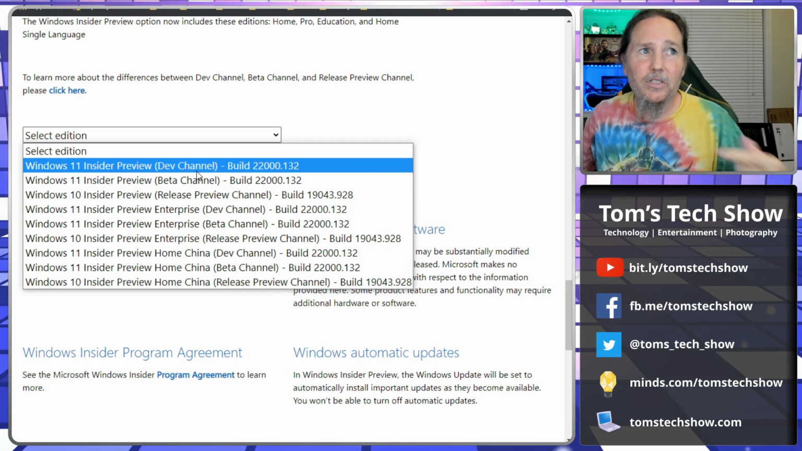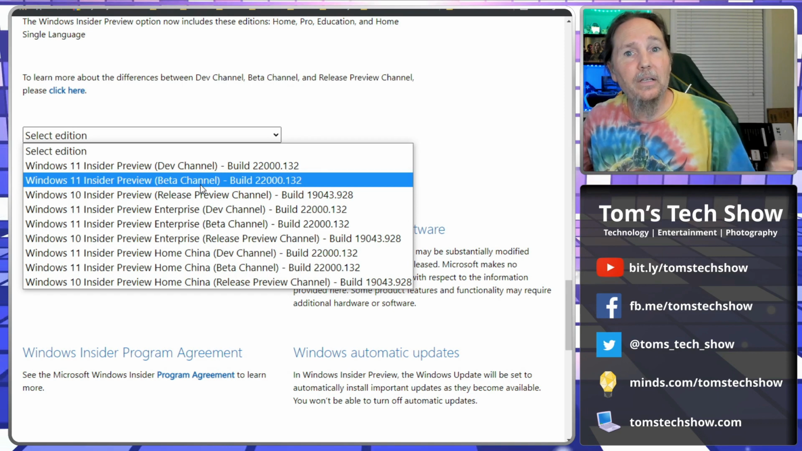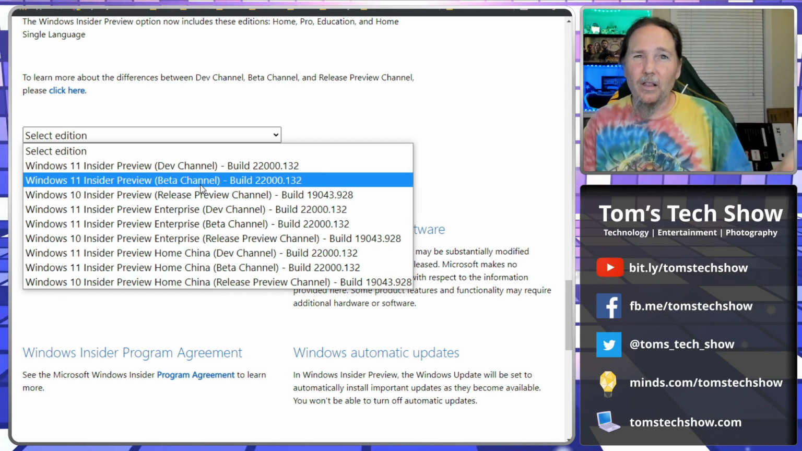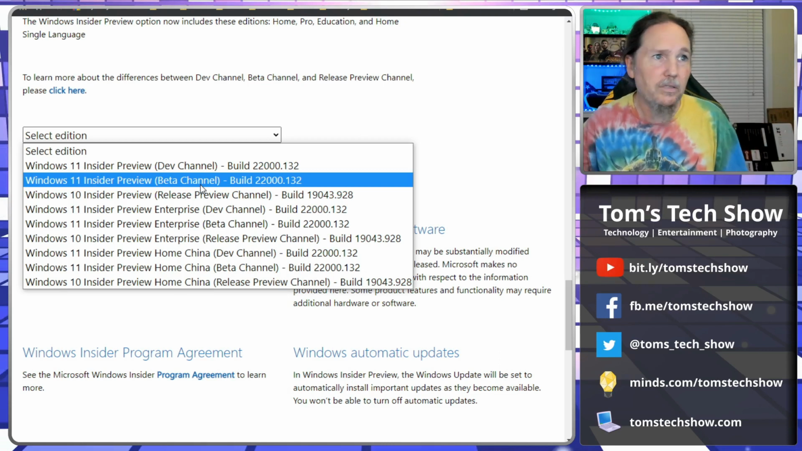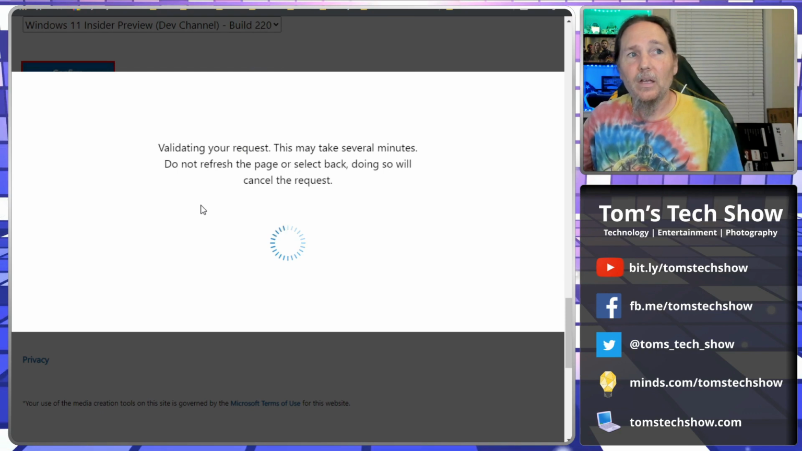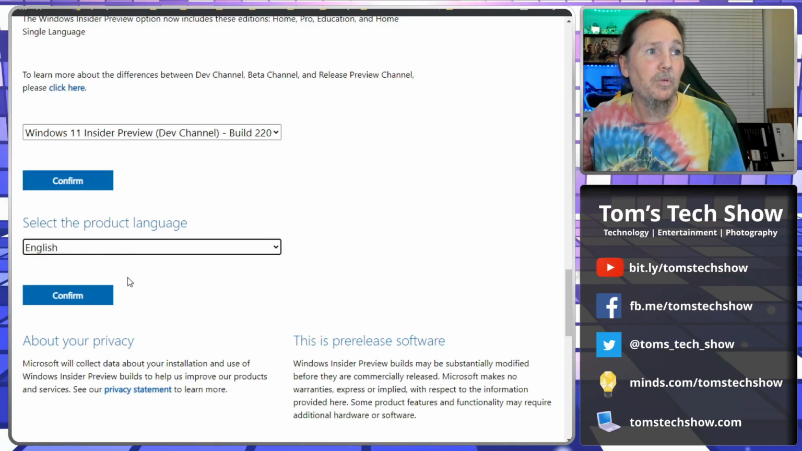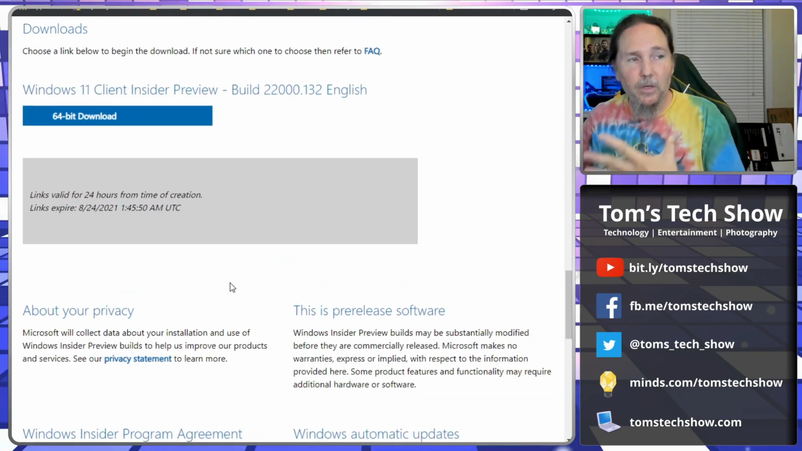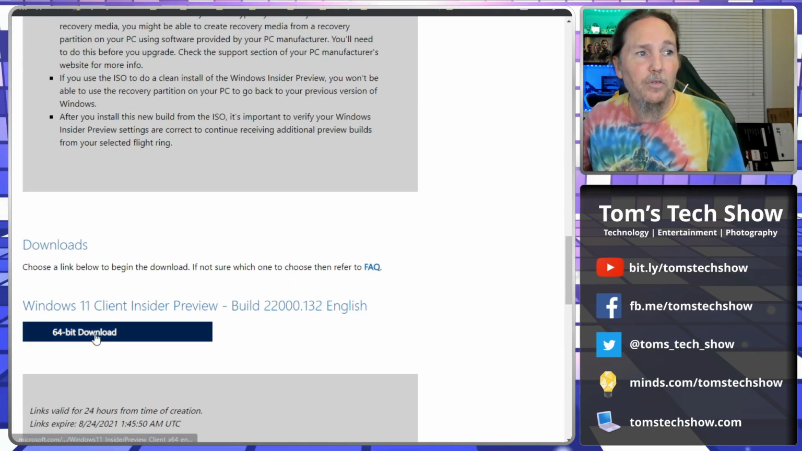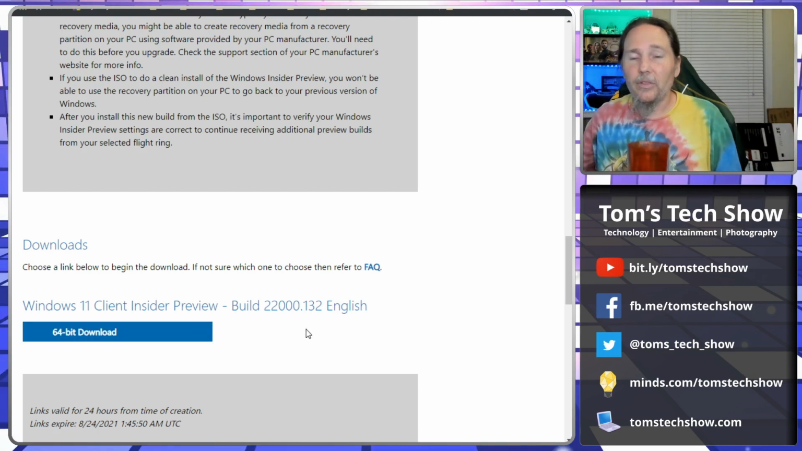You can pick which one of those you want to be on. I think the dev is faster than the beta. So if you want to be on really cutting edge stuff, and you're going to be installing this in a virtual machine or something, just go for the latest build, select that, and hit confirm. It's going to update the page. Then you're going to say what language you want, and of course I'm going to want English. You may want a different language. And then it'll give you the download of the build, which I've already done. I've already gone through that and downloaded it.